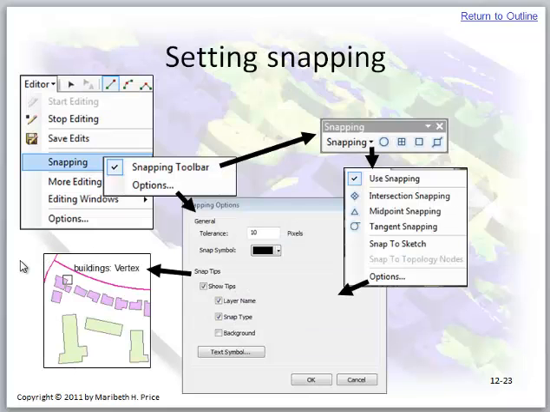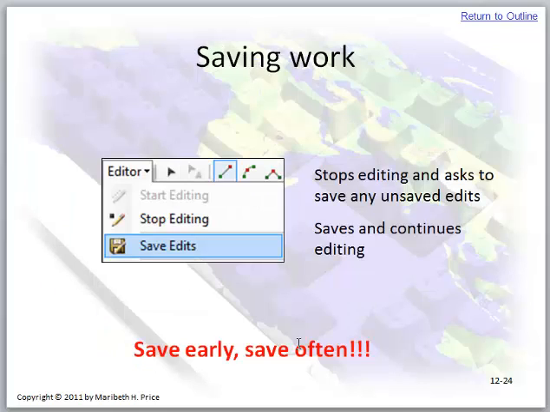You will set the snapping toolbar, and you'll set the options. I will tell you what to set. These are some of the items that we'll be using in Lab 5. Save early and save often. If you stop editing, it will ask if you want to save your edit, whereas save edits will just save and continue editing. I would use save edits often once you make sure that it's what you want.